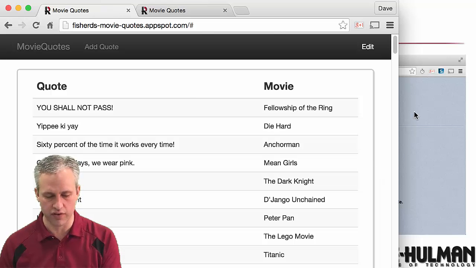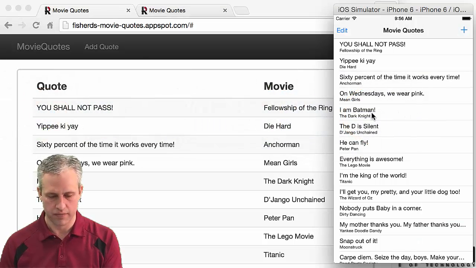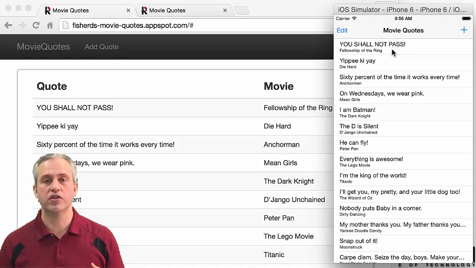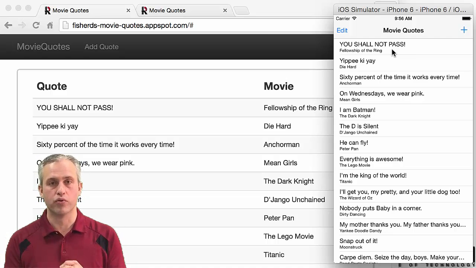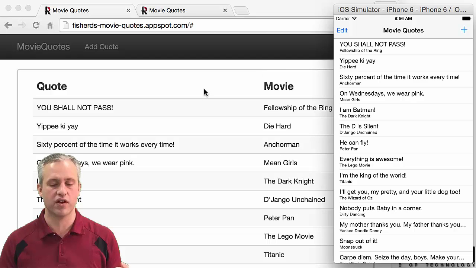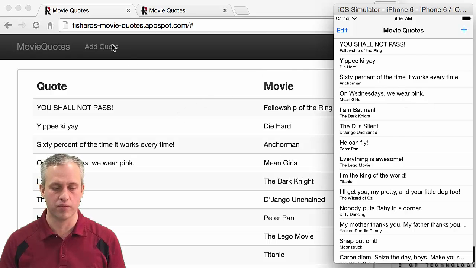So if I get both screens up together, there we go. You can see it starts with "You shall not pass." What we're wanting to do in the web client is we're trying to go through CRUD, right? So the first thing in CRUD is actually the R. I know that's not the order it comes in, but it's read. So you can see that I'm able to read the data as it comes across.